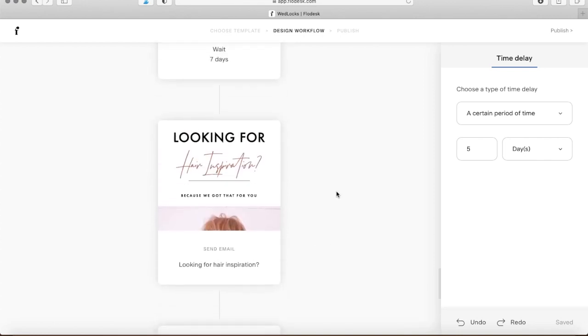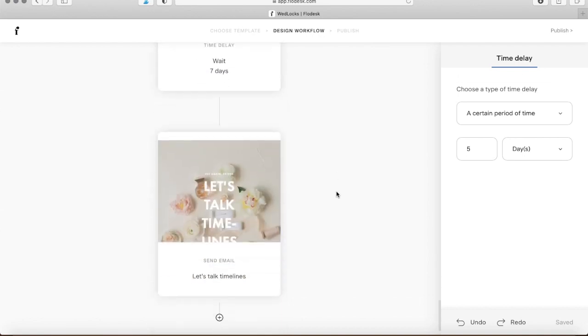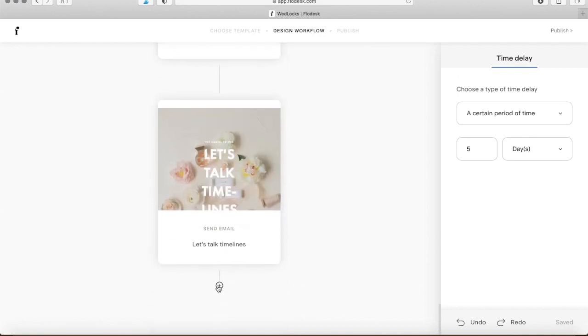Some other really great things that you can do with your workflows is you want them to have a purpose, right? You want them to be serving people, educating them, giving them really great resources, and then you can start hitting them with some sales things. Occasionally, you can't be super salesy and aggressive.